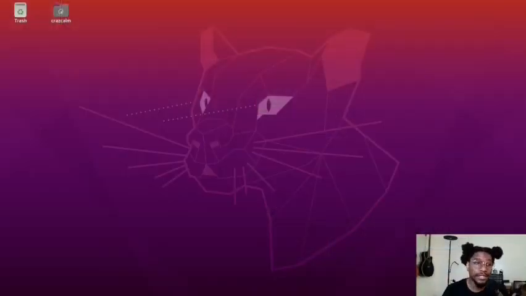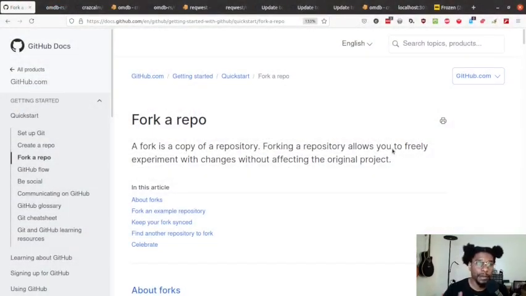All right, first let's define the term fork. I used it earlier, but I'm not sure if I ever defined it before. So let's look at the definition. When I was referring to fork, I was referring to a fork on GitHub, but I believe the terminology applies to other version control systems. Anyway, fork a repo. A fork is a copy of a repository. Forking a repository allows you to freely experiment with changes without affecting the original project.